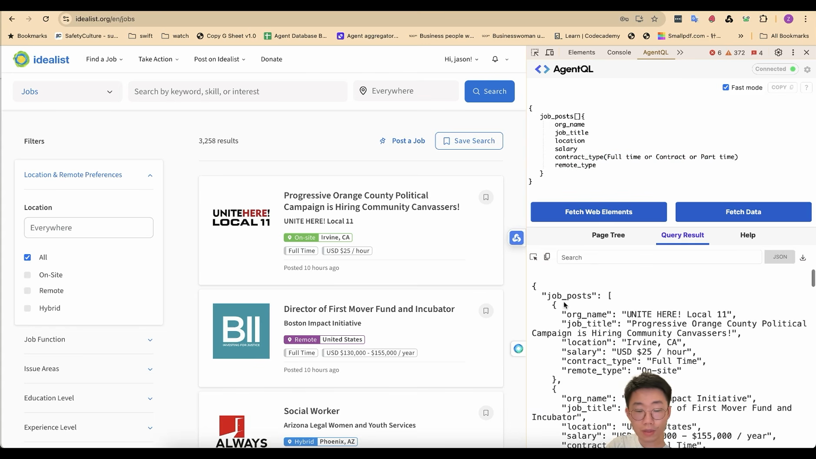Below that, you can see the result. It extracts all the job posts on that specific page with company name, job title, location, salary, contract type, and remote type. So this plugin allows us to just debug and test what type of query can actually work and return the result you want.